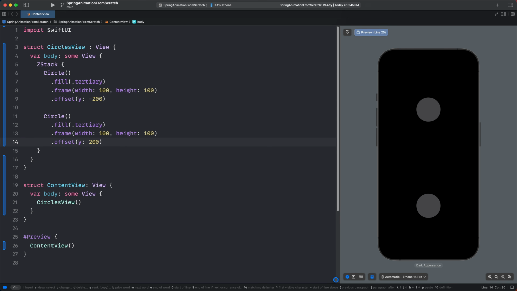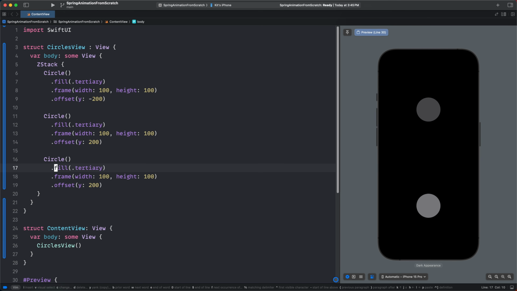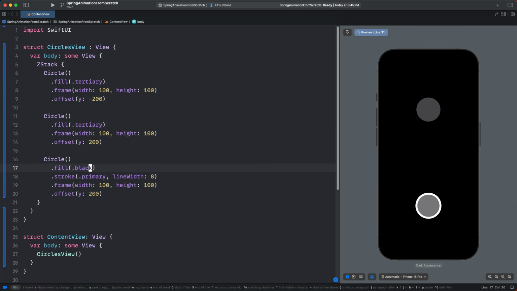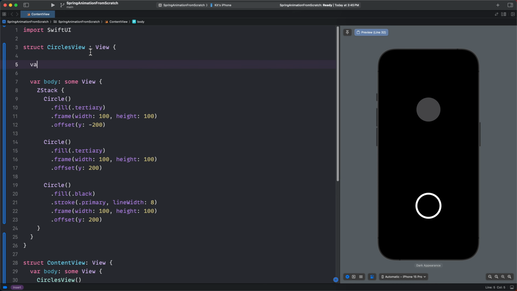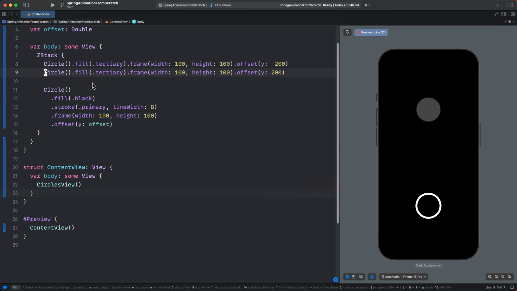So these will be our two target states. And then we're going to have the circle that we're going to animate, and instead of filling this, I will stroke it with the primary color and a line width of 8. And I suppose I'll fill it, make it black inside. And then instead of having a fixed offset here, we're going to accept the offset from above. So there's that offset. I will collapse these onto single lines so we can see more.